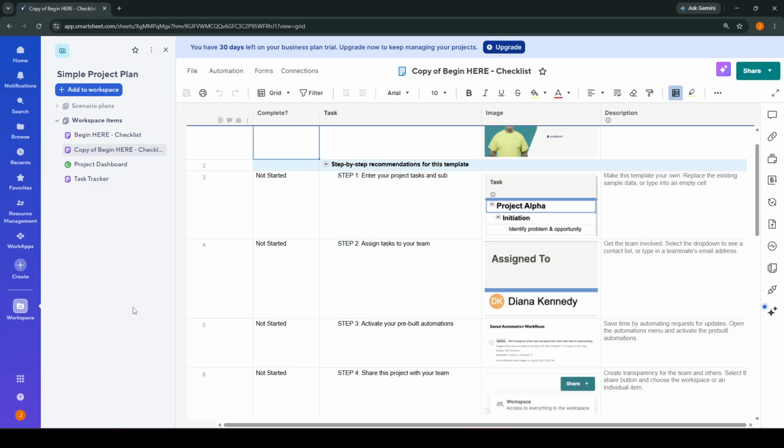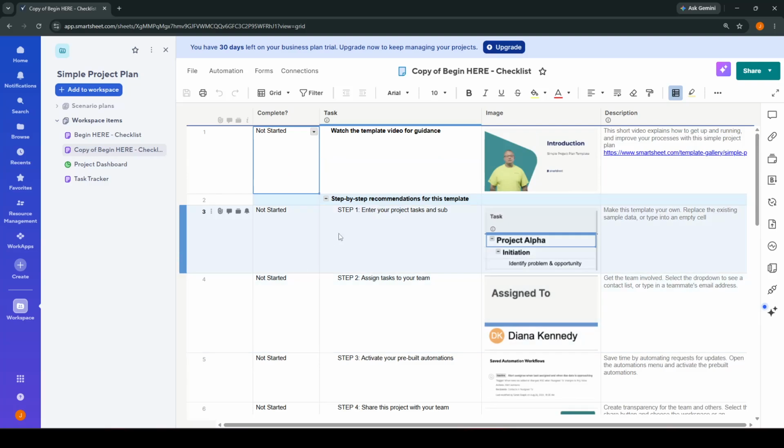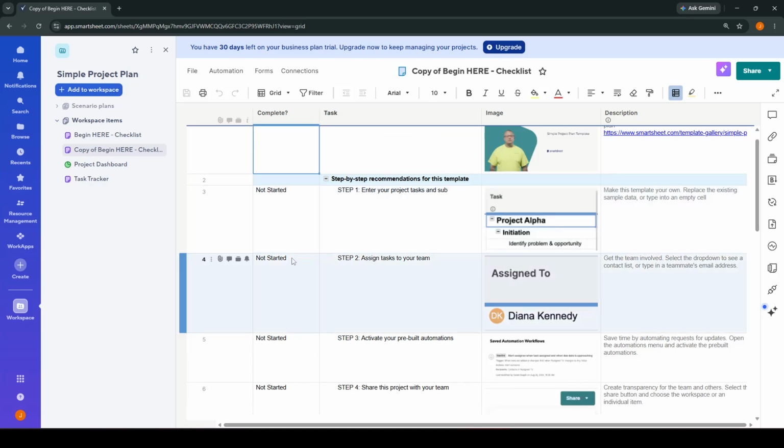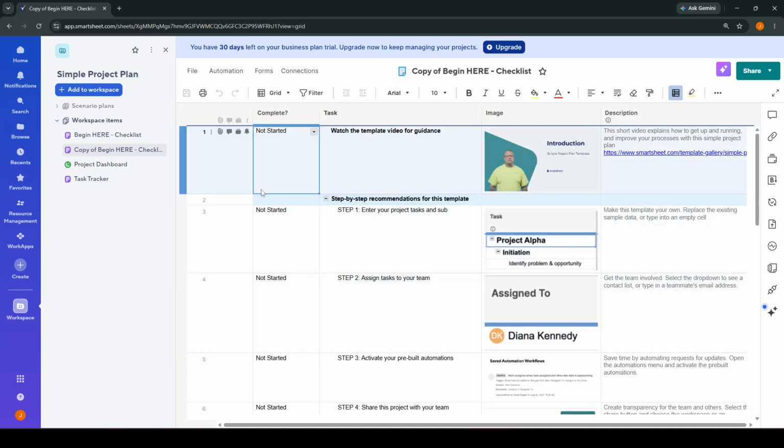In today's video, I'm going to teach you how to zoom in and out in Smartsheet. If you have ever wanted to see more of your sheet at once, or if you needed to focus on a smaller area of your workspace, zooming is the easiest way to do that. Smartsheet lets you change how large or small the content looks on your screen.